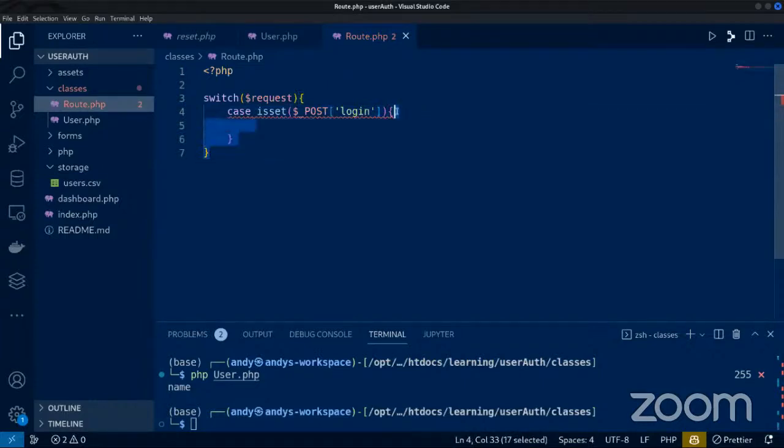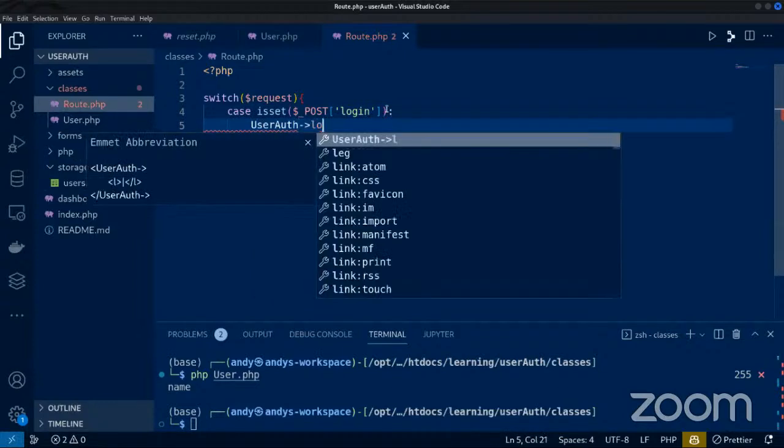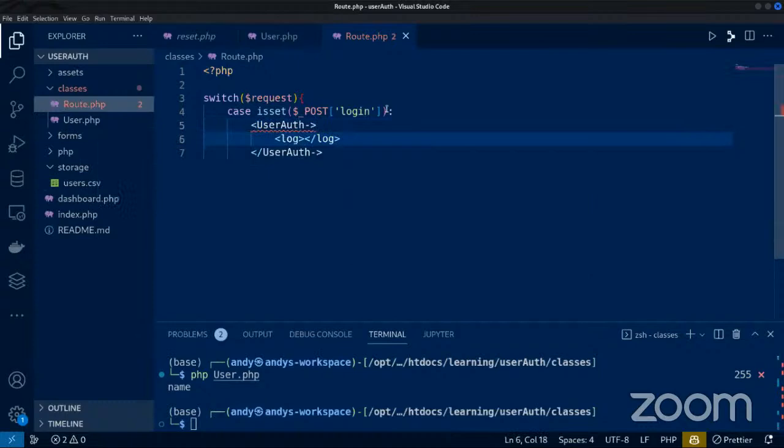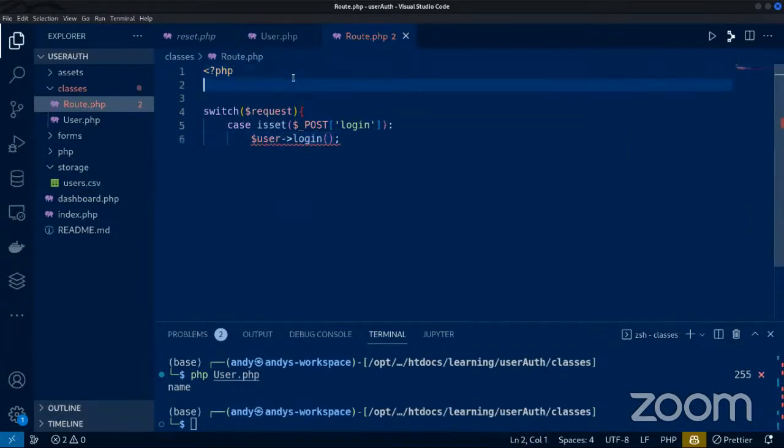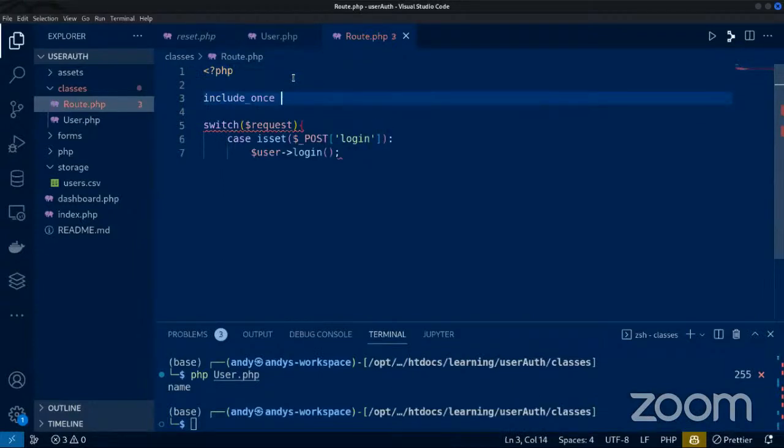And we define our logic here, right? So we could say user of dot login. So basically, you need to define an object of this class. So I could just put it like this. But now maybe we can import the user auth here. So include once. That's how you used to import. What's the name of the class? User.php.